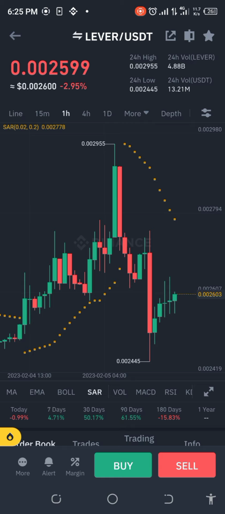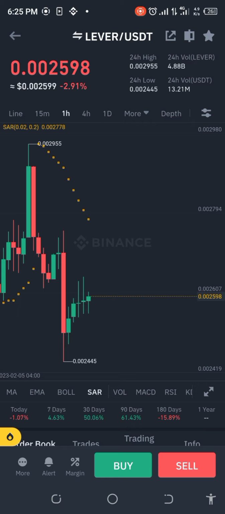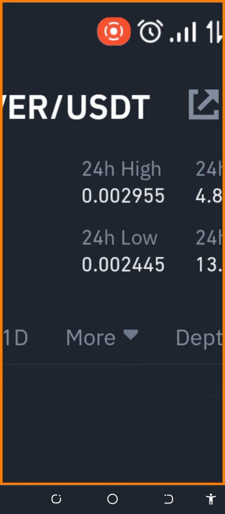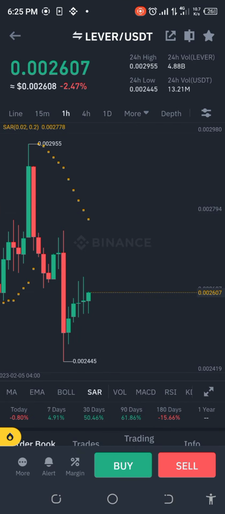We're currently on the charts in LEVER/USDT, right? I would like you to take some time to look at this chart very well. If I look at the all-time high and all-time low within the 24-hour frame, we'll see that the high is 0.002955, while the low is 0.002445. What we're going to do is pick a buy limit and a sell limit.